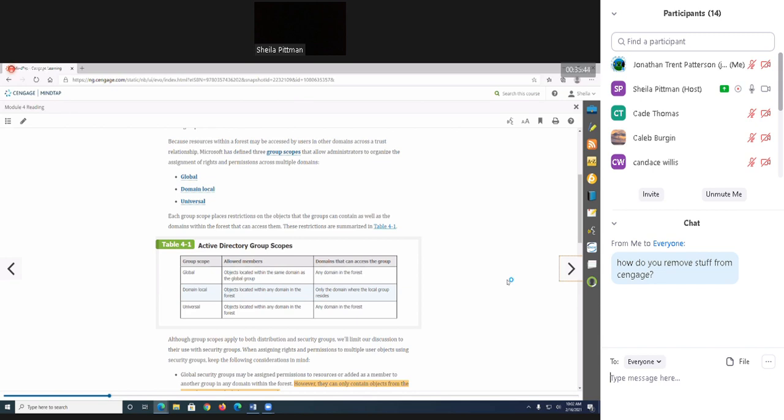It allows a group to be used within the domain that it belongs in, but it also allows members from any domain in the forest. And then there's a universal group scope, and this is used with any domain in the forest, and it can contain any forest objects. So universal basically is exactly what the word universal means.